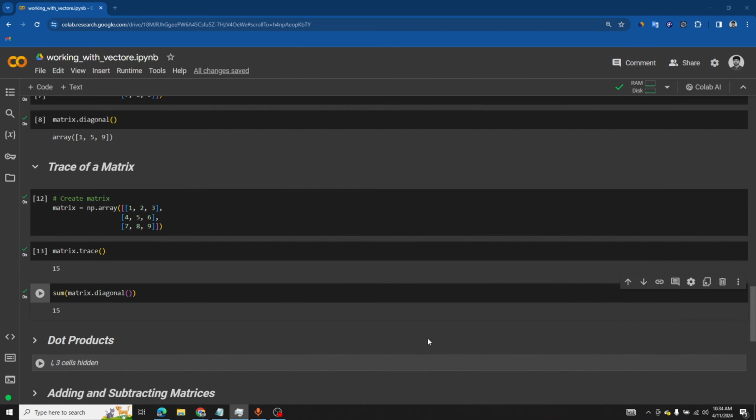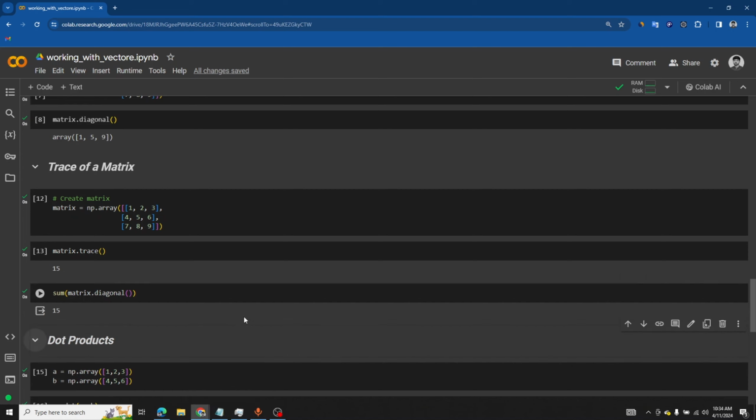Now let's discuss another operator, which is the dot product, and see how to take the dot product of two vectors. Understanding the dot product will help us in different machine learning algorithms such as neural networks and support vector machines, etc. Right? So let's see. First of all, we will create two vectors by using the NumPy array function. The first vector I have created is A. The second vector I have created is B.